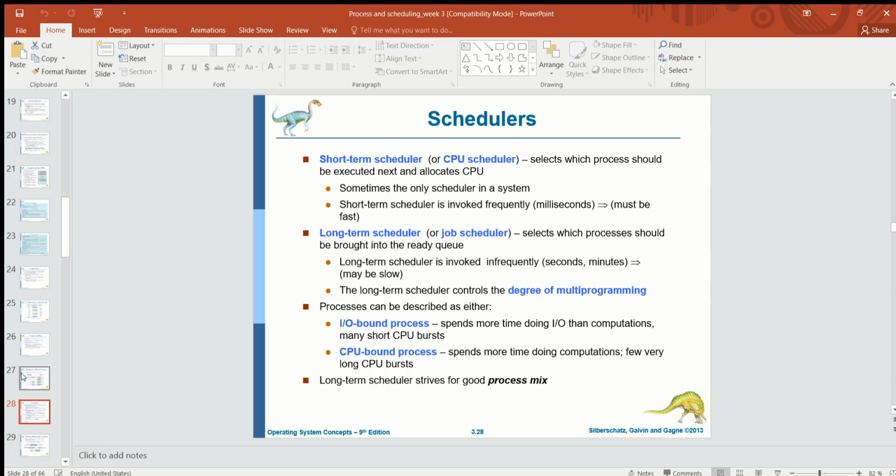Many short CPU bursts. A CPU burst is, let's say we have a process, and the process might execute for a period of time. Then maybe there's IO, so it will halt or be put into a waiting state. Then it'll come back and execute. That's the second burst. It'll halt, come back. That's the third burst. So a CPU bound process spends more time doing computations, with few very long CPU bursts. So the long-term scheduler strives for a good process mix.